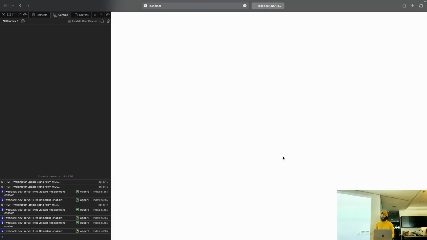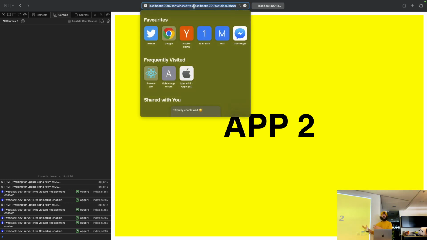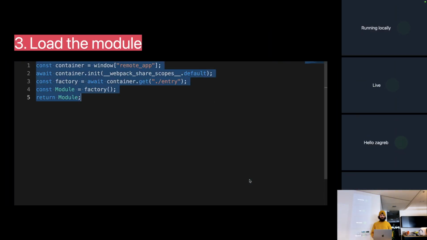The thing I'm trying to show here is that you can just build something, put that somewhere on a server, and then in runtime decide what you're going to load and how. And that's about it for what I had prepared.